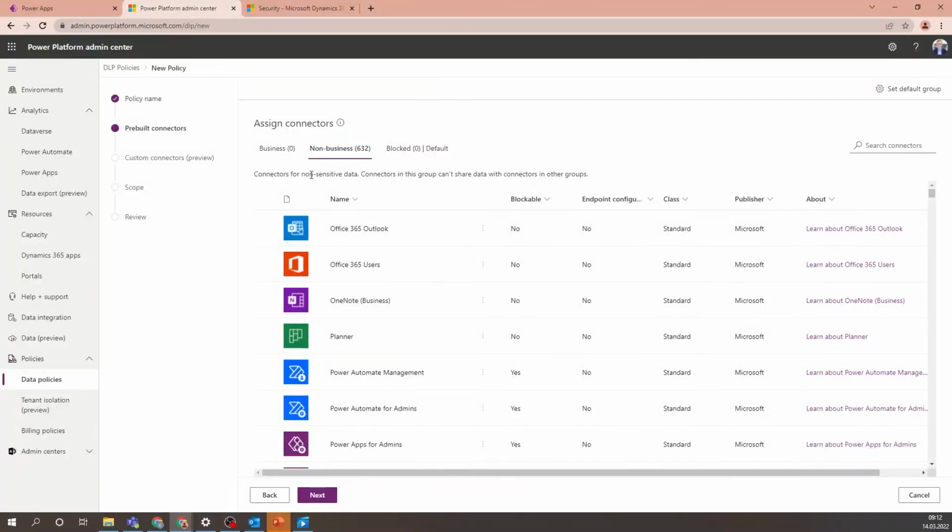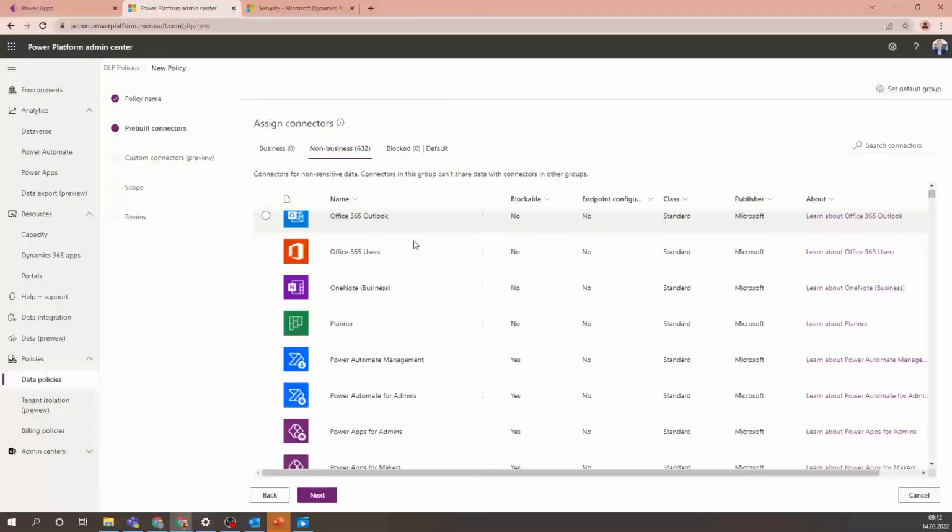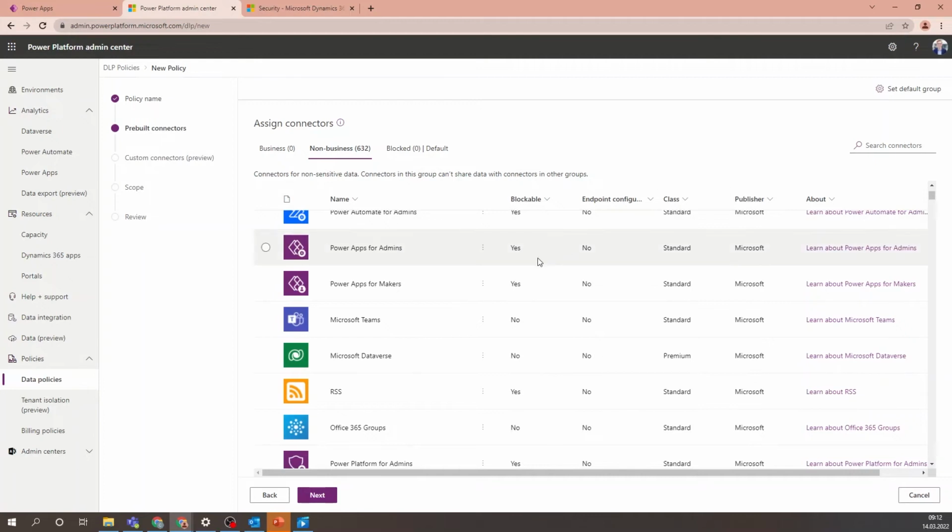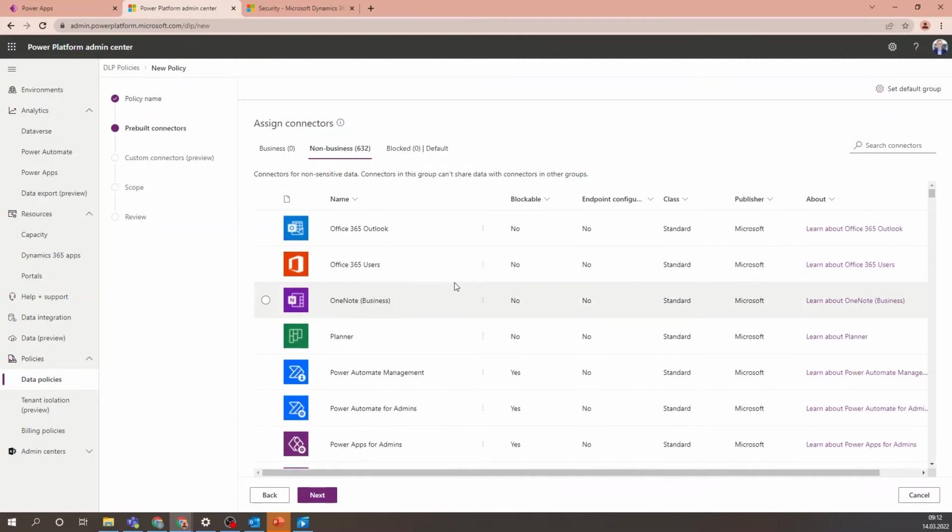All right, so now I want to have all the Microsoft, all the Office 365 connectors inside of the business bucket, and all the other ones I want to have in the blocked bucket. What does it mean? If I have everything in the non-business bucket, all the connectors that are available are allowed for use for the citizen developers, which means they can have an application which uses Office 365 Outlook, SAP, for example, and the Twitter connector, which I don't want to have because I don't want to get information from SAP sent out to Twitter, for example.